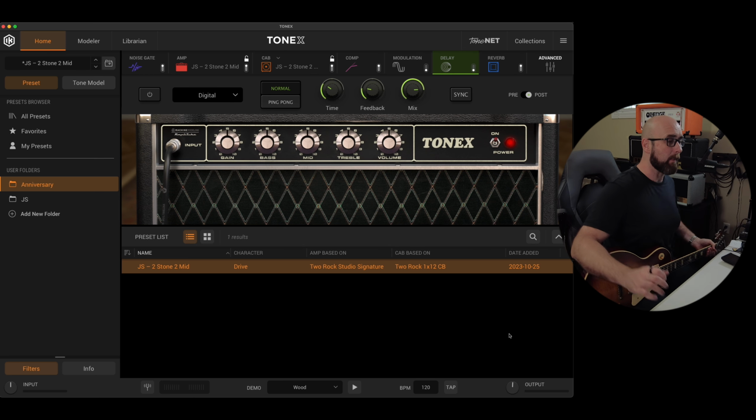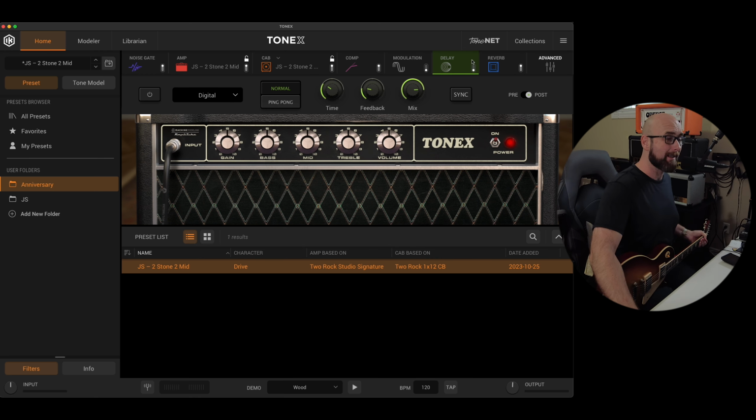Really love that tone. That's based off of my incredible Two Rock Studio signature. All right, let's dive into the delay.